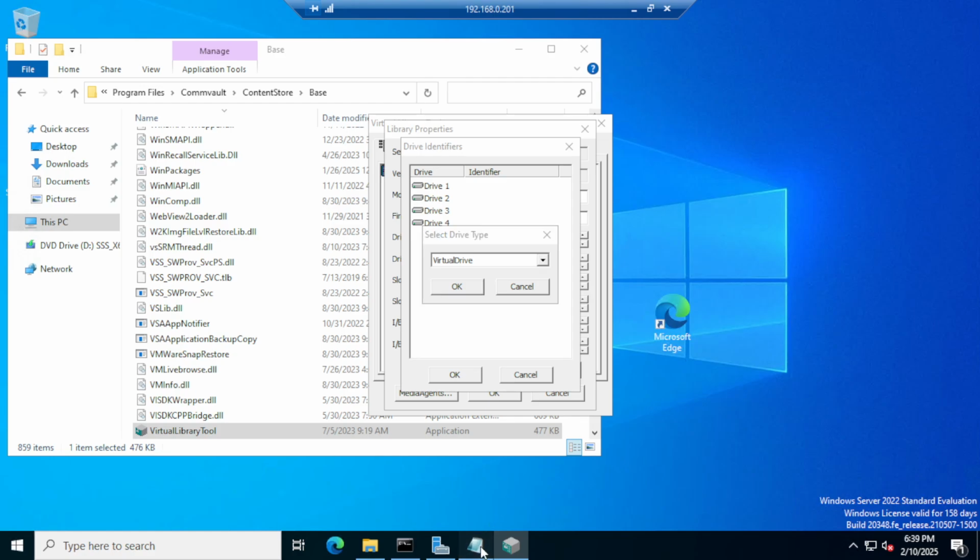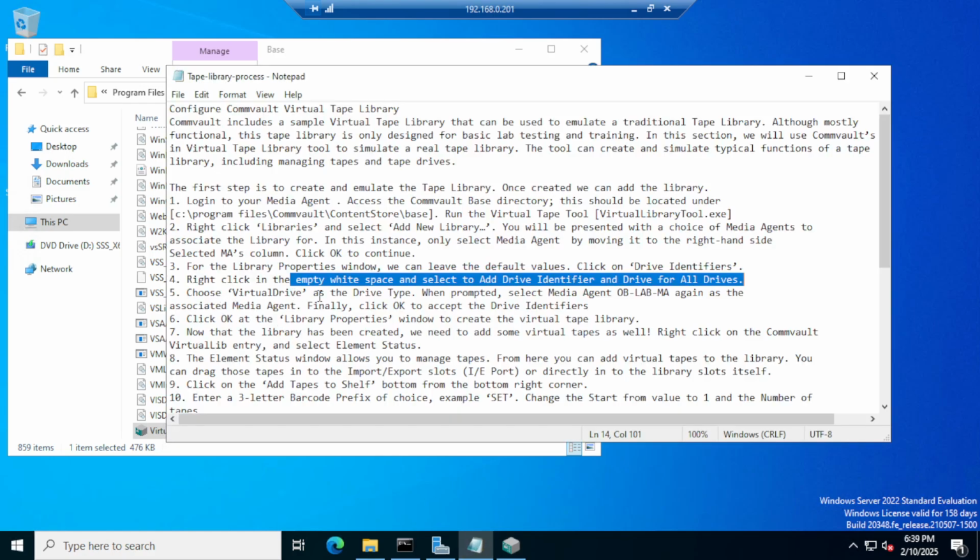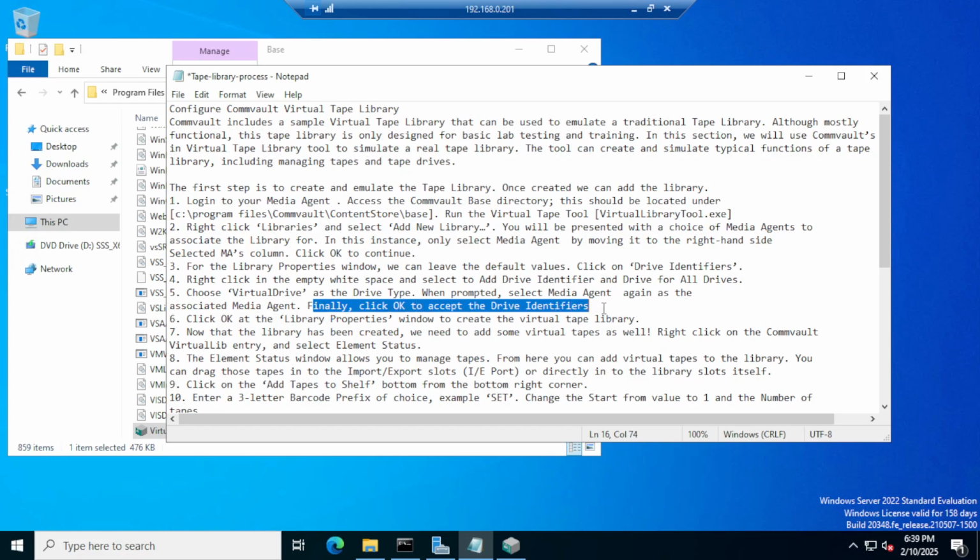And what's the next step? Choose the virtual drive as the drive type. When prompted, select the media agent. In my case, the media agent is different. And again, select it as the associated media agent. Finally, click OK to accept.